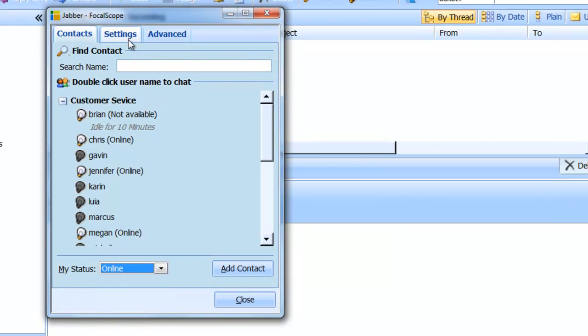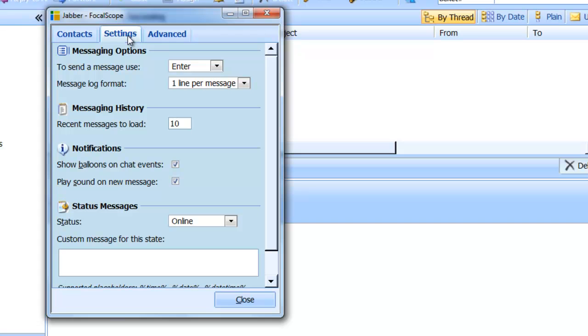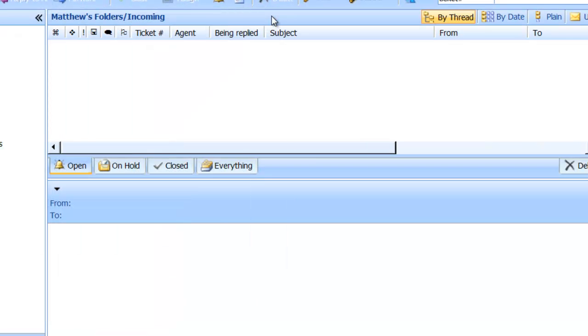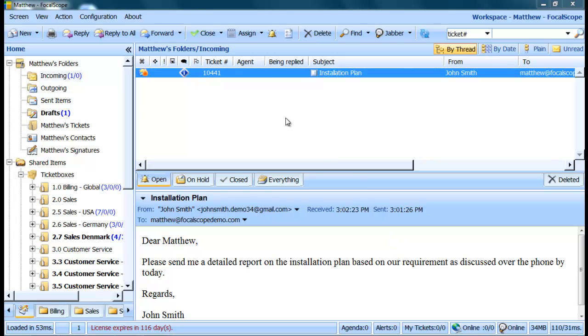Now let's browse to the two other standard tabs. Settings allows us to tweak how Jabber displays messages and sounds and detailed status messages. The Advanced tab allows us to search for any additional users. Let's go ahead now and see some of this Jabber functionality put to use.